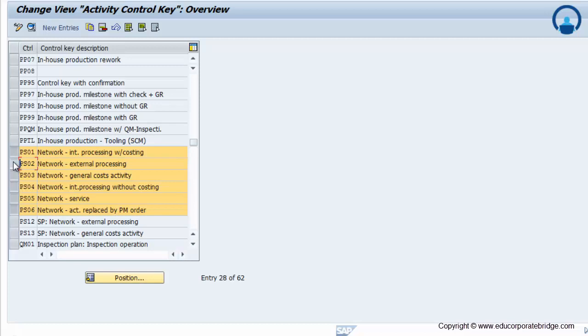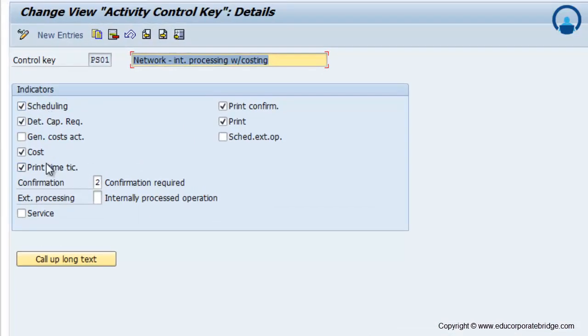So these standard control keys are defined by SAP, or you can create your own control key also. So PS01, let's see what the control key parameters are. Whether scheduling is required, the capacity requirement, because for the internal activity you need a schedule and capacity, you have to capture the cost, you have the print information of that particular activity, you have to confirm that particular activity. So these kinds of parameters are maintained under the control key. So the control key defines the behavior of that particular activity.